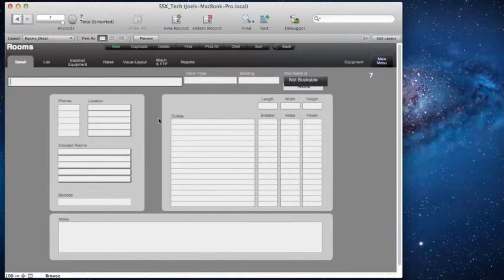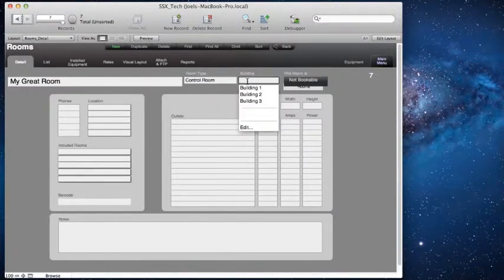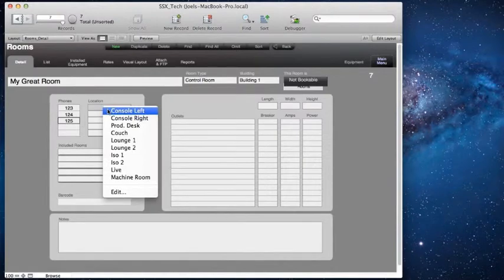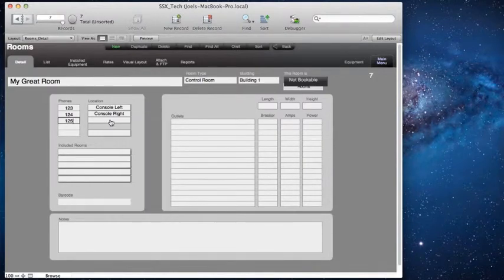So I'm going to create a room called My Great Room. That's my own little composing room. Let's call it a control room, and it's in building 1. You don't have to use the building field, it's optional. I could put in some phone numbers, maybe some extensions. Here, for example, 125, and this is by the left of the console, this is by the right of the console, and this is the producer's desk. And you can edit this list, of course.